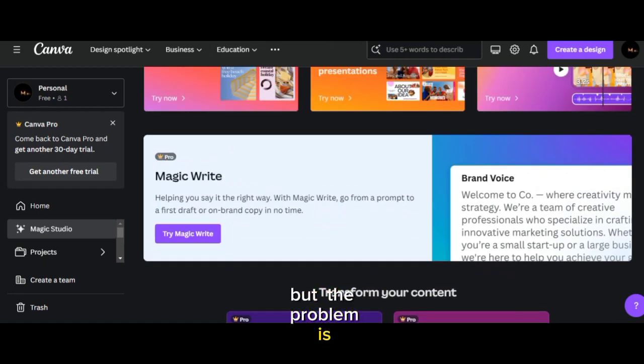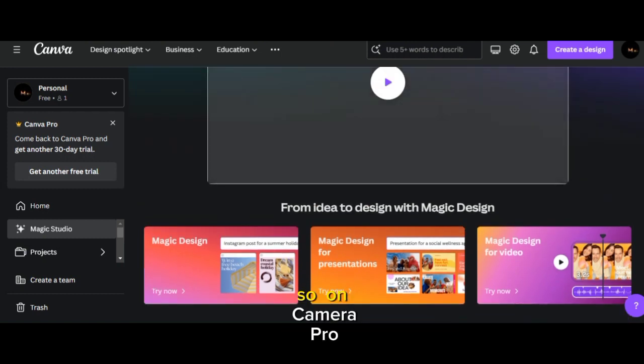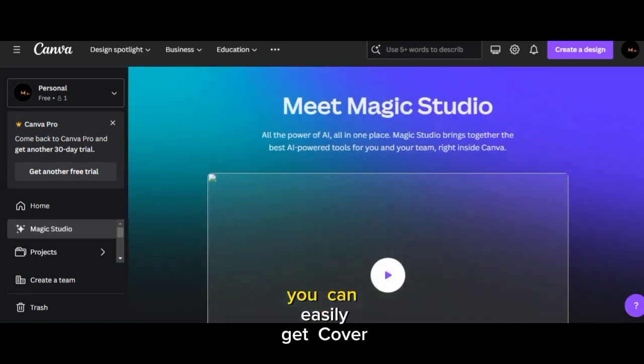But the problem is, well, I won't say it's a problem, that you need Canva Pro to use Canva AI. And Canva Pro, you can easily get that one. You can see it's all around you. You see someone selling it, it's normally at the price of 1K, more or less, can be above that, can be below that. You can easily get Canva Pro.